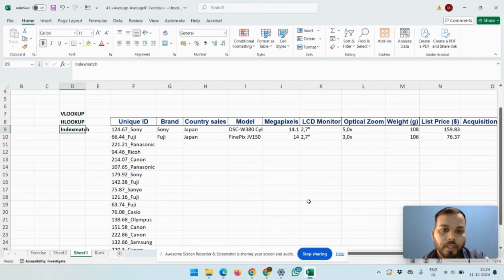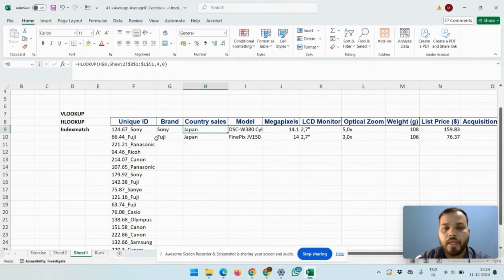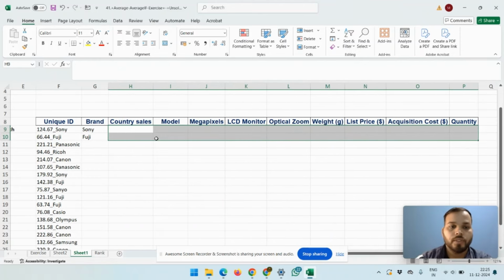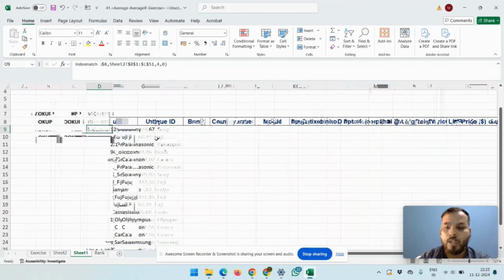Now, in these two formulas, you find that we have to change our column index every time. Here we have to change a column and we have to change the row index number, but in INDEX MATCH we don't need to change our column or row index. Firstly we calculate our formula in the first cell, and after that we just copy. So let's take an example here.